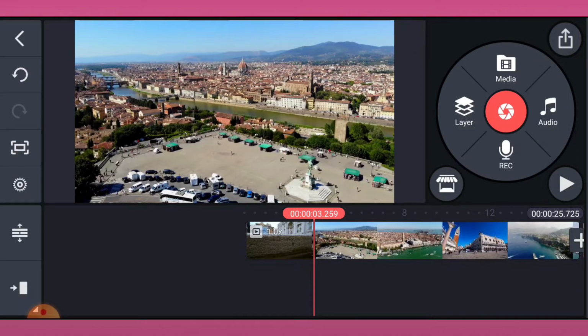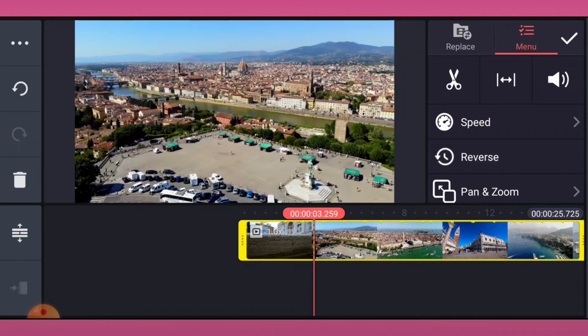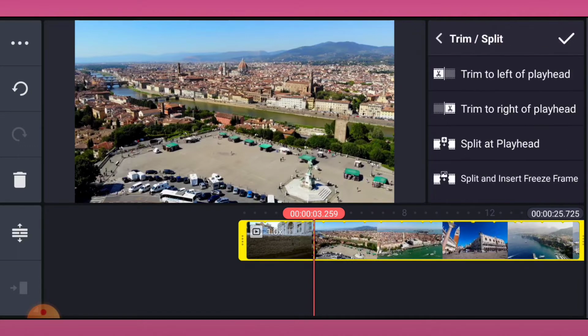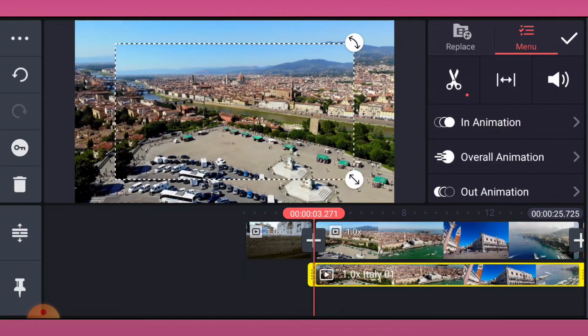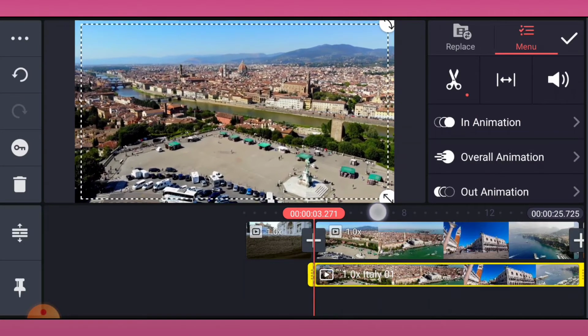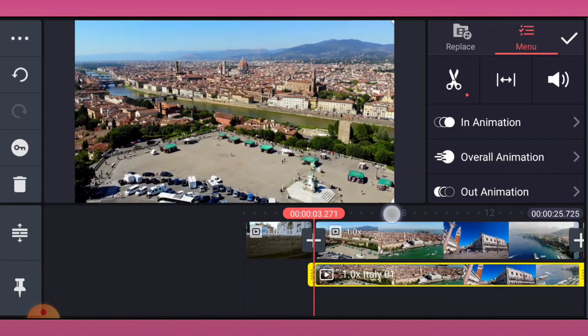So I will tap the video clip. I'll tap the scissor. We call this one 3-minute split. I will tap the split at playhead. Then I will tap the three dots. Tap the duplicate as layer. I will adjust this one with the same size. This one. Then I will tap the check.